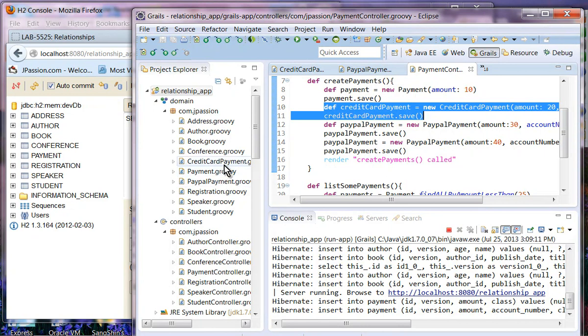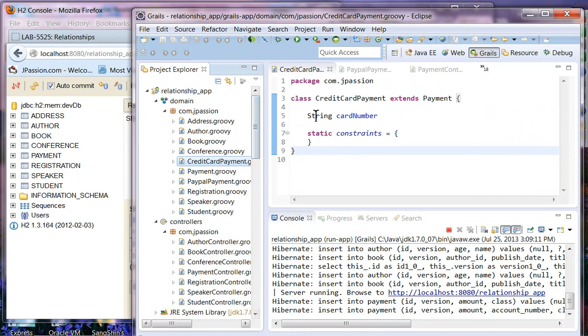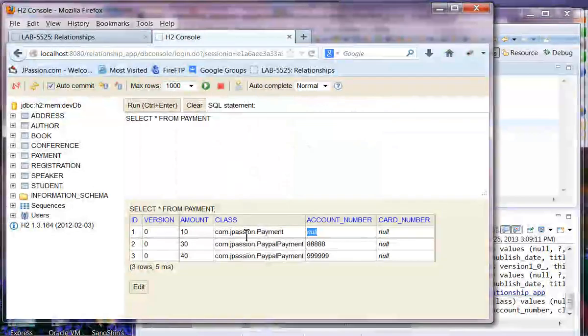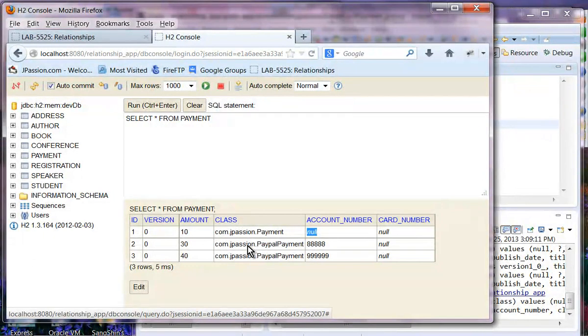Maybe did I actually have a right domain class? Credit card. Oh, I didn't actually have that. That's why. I didn't actually write the correct code. But at least the PayPal payment actually worked. So you can see it's a single table for all the classes in that hierarchy, and this class column will indicate which subclass each row belongs to. And the downside of this strategy is that you might in fact have a lot of null fields. Okay, so that is that.